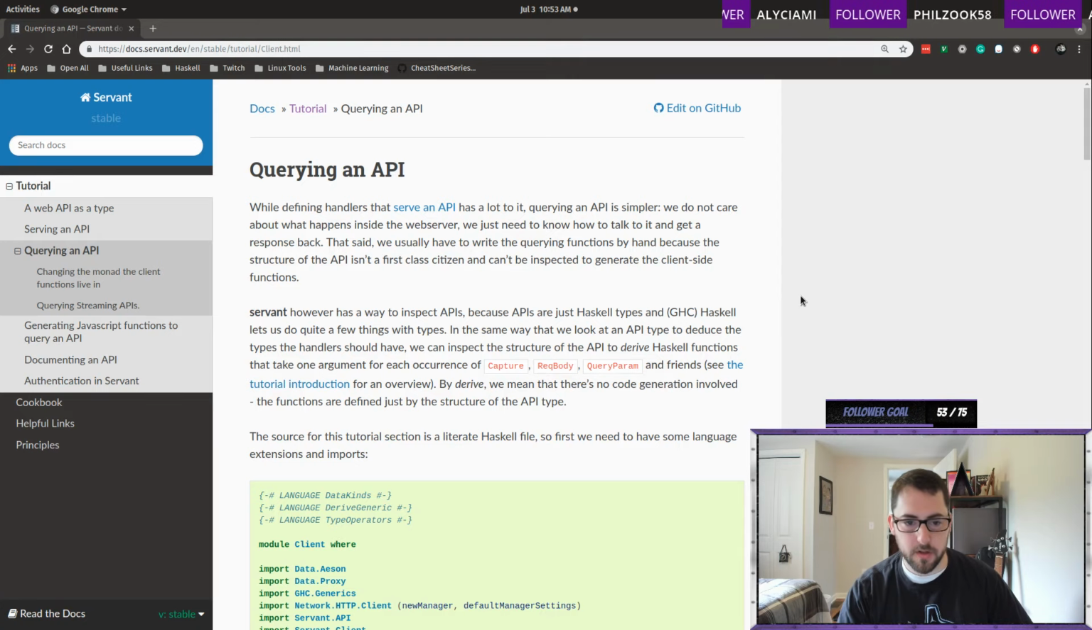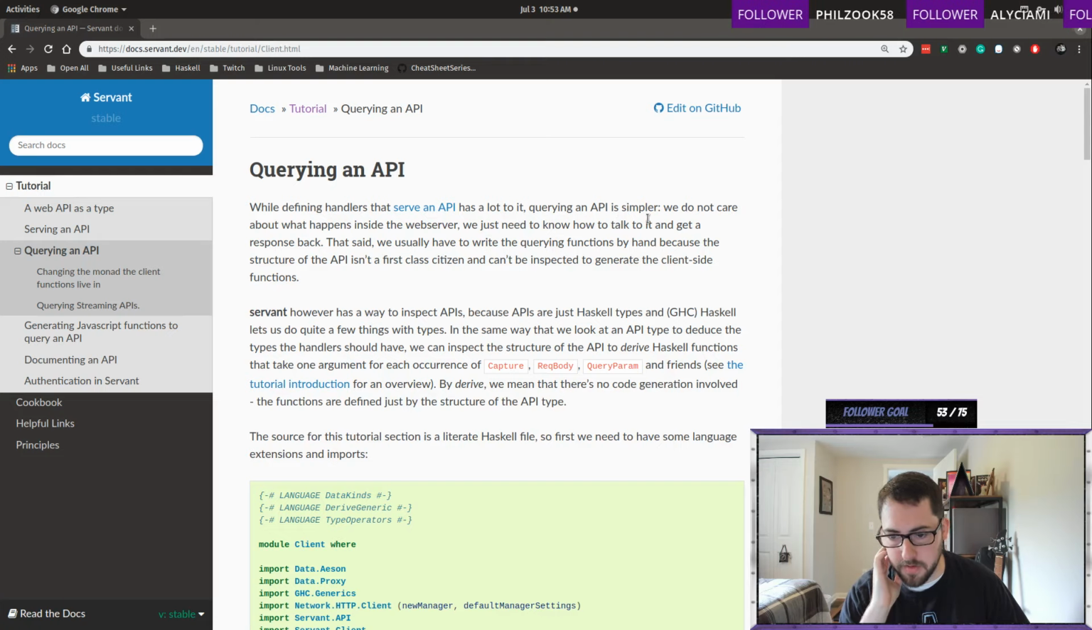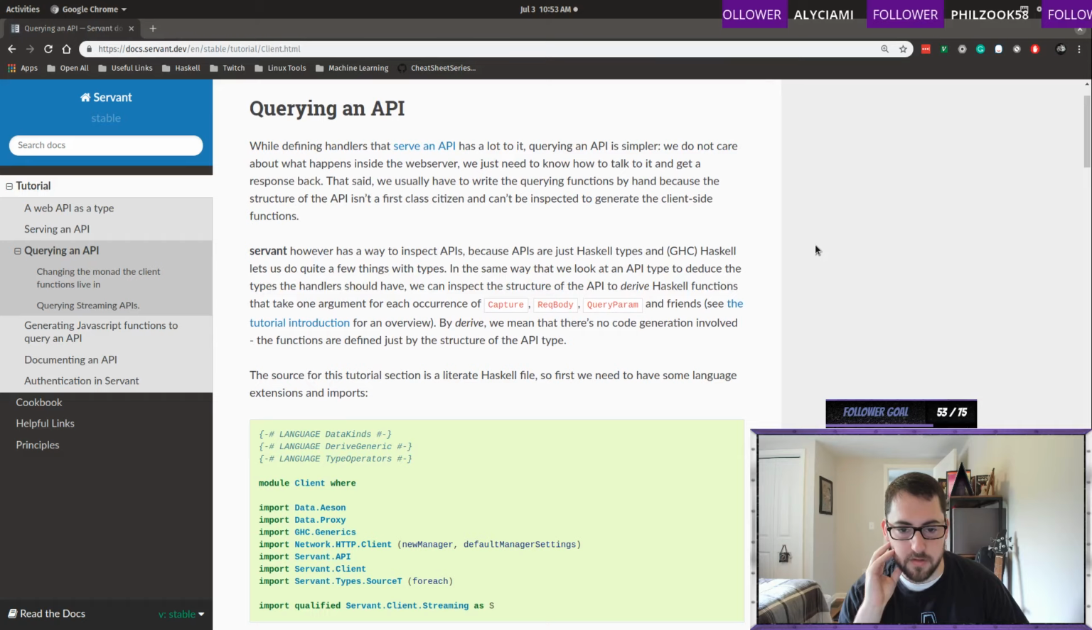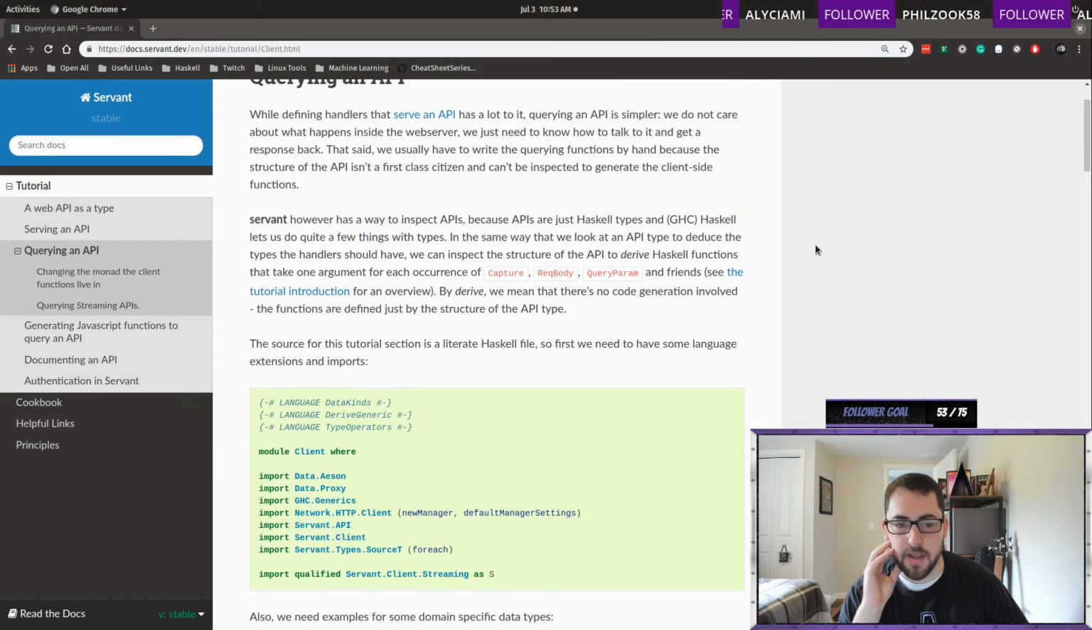Okay, so while defining handlers that serve an API has a lot to do, querying with an API is simpler. We do not care about what happens inside the web server. We just need to know how to talk to it and get a response back. That said, we usually have to write the querying functions by hand because the structure of the API isn't a first-class citizen and can't be inspected to generate the client-side functions.